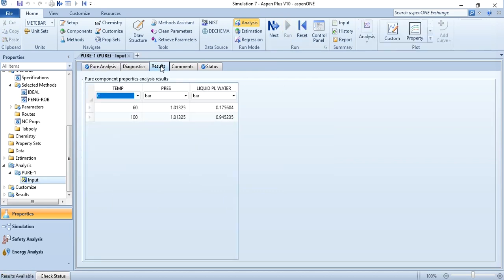You see in results that at 100 degree centigrade temperature, the pressure is 0.945, which violates the real-time principle, because the vapor pressure of water at 100 degrees centigrade should be 1.013 bar, but it's 0.945. It means that Peng-Robinson is not suitable for liquids. It cannot be used for liquids. It can be used for gases or vapors.